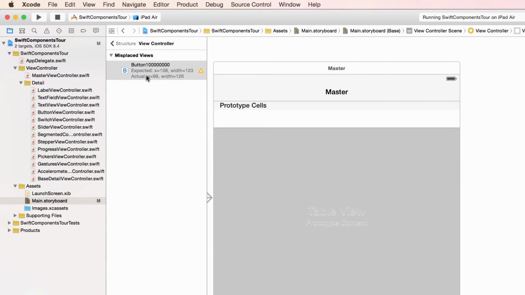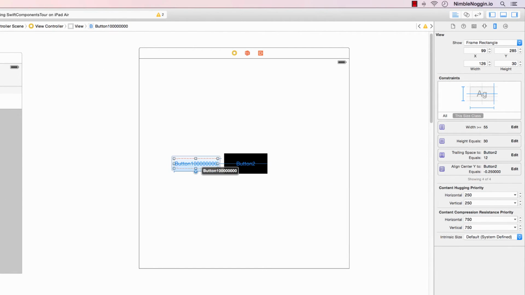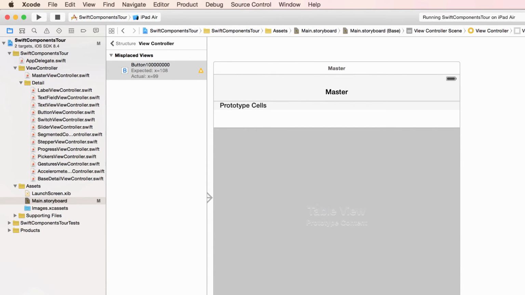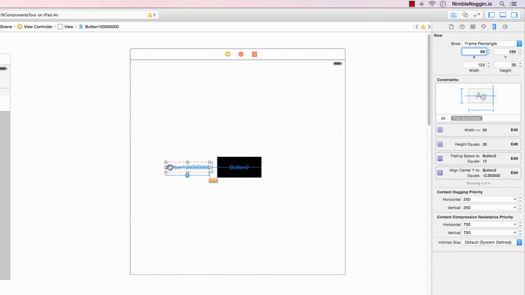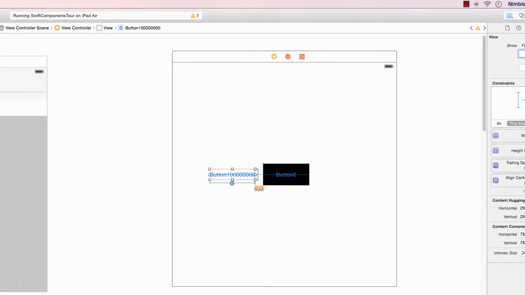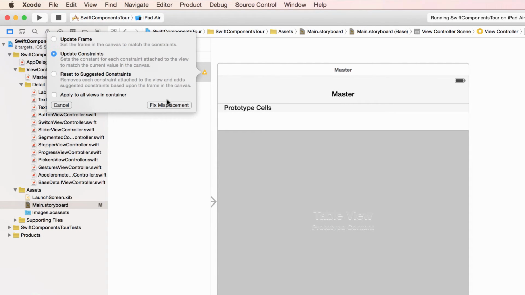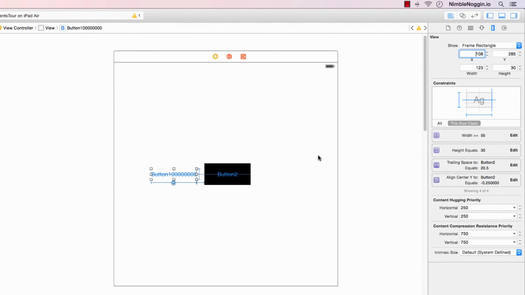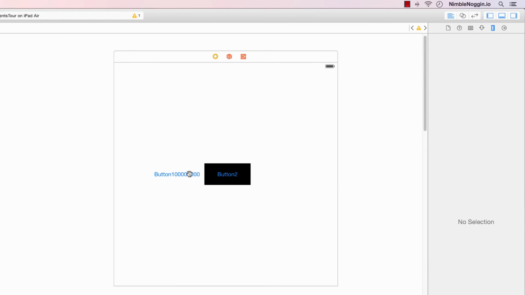Or we can also do this manually and set the width to 123 as your device is going to expect it to be. So we'll just bring that down to 123, and now the X value is off and you can see that it's looking for 108. So we can just type 108 here and the view will change on the scene according to this current frame value. But how about we try this way now, and we can say update frame and that'll move it to the right. Or what if we selected update constraints? If we select update constraints, it's actually going to change this trailing space value to equal 20. But that's not what we're looking for, so again we can go down here and change that to 12 and the view will adjust accordingly.